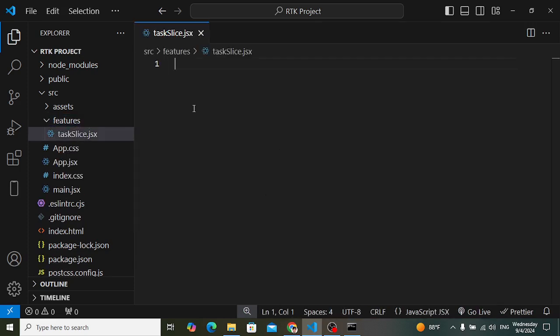taskSlice.jsx. What is a slice? A slice is just a slice of our store, meaning our whole state. In our whole state, this task slice is a slice of that. For example, in our state we would like to manage users, products, and tasks. So the task is just a slice of our whole state. This file is related only to tasks. It will implement the logic related to tasks: adding a task, deleting a task, editing a task, and removing tasks. So a slice is just a slice of our whole state.